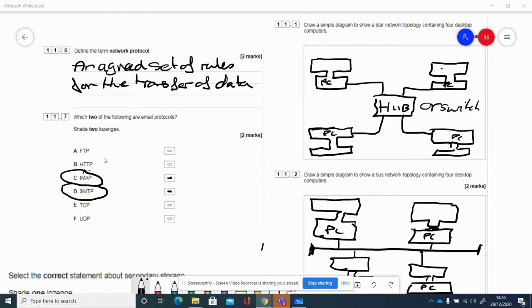So this is part 2 of the practice questions, or the answers to the practice questions. So the first one, define the term network protocol. Any kind of protocol is some form of agreed set of rules. So it's an agreed set of rules, things that are agreed by at least two parties. In this case, for the transfer of data.